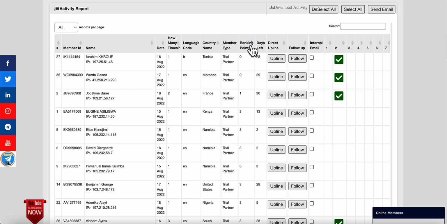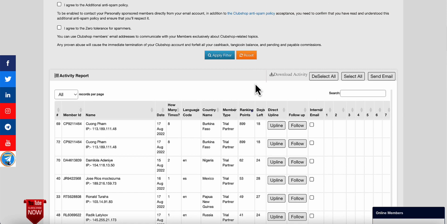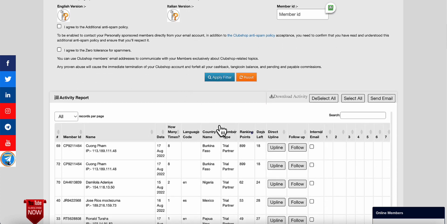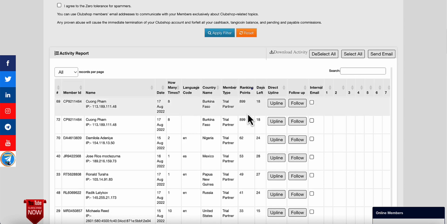Here it's already on all, and you can even sort them on the ranking points, for example. You see, if you click here, it shows first the members with higher ranking points. It means that they already did a lot of activity. They went into their account, you know, all these activities that you see here generate ranking points. So it tells you how interested your members are. So of course you want to communicate with those, especially with those that have higher ranking points, right?